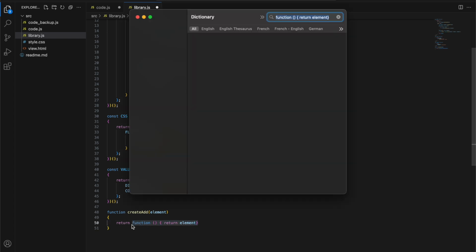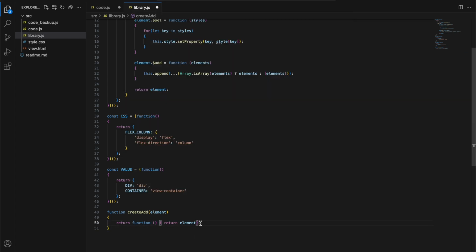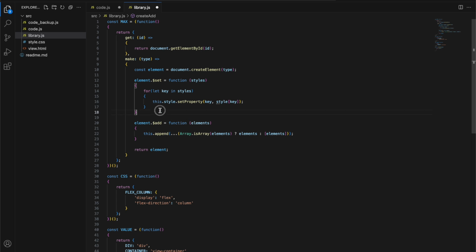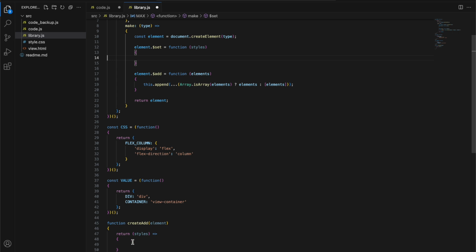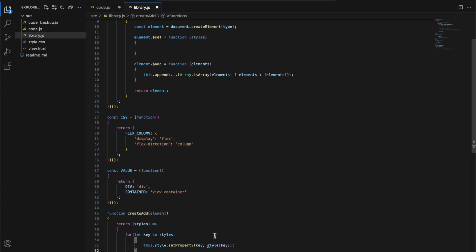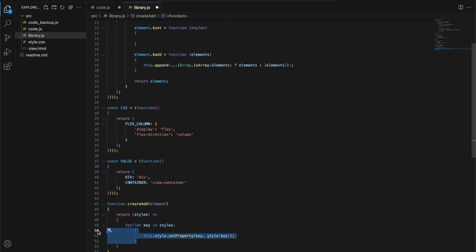So we're just going to do an arrow function, though. We're going to go back and we're going to say, give us this, and we're going to put in our styles, arrow function, open it up to the curly braces, and here we're just going to do our for loop. So let's just go back up here, and we're going to take this out. Let's cut it out, and we'll put it down here, and just clean it up a little bit.